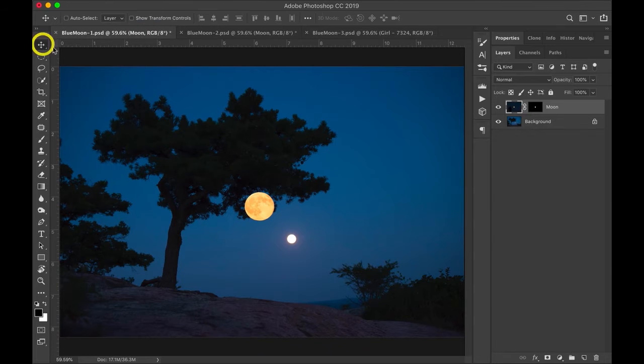So I'll select the Move tool, click anywhere in the layer and drag, and now we can position that moon right over the top of the old moon. All right, so we've got two of the three images together. We have to go get the third one.